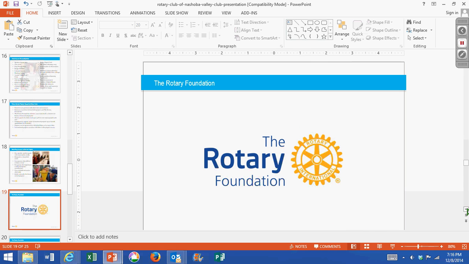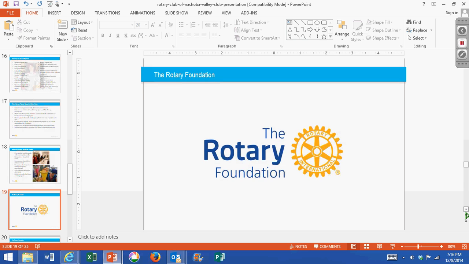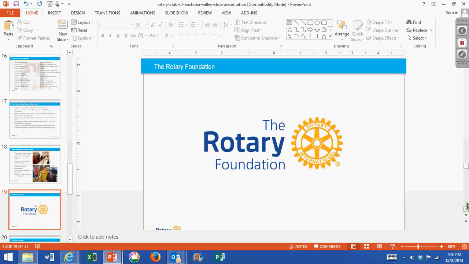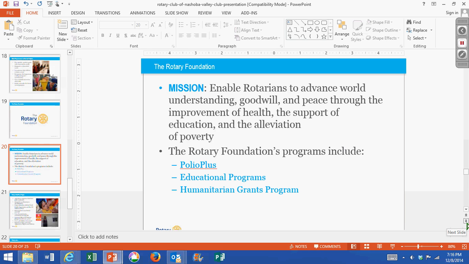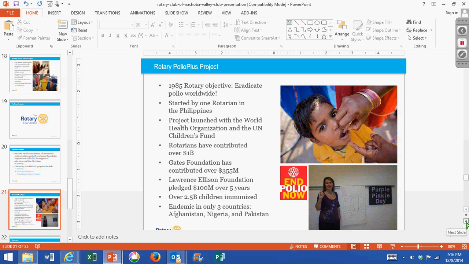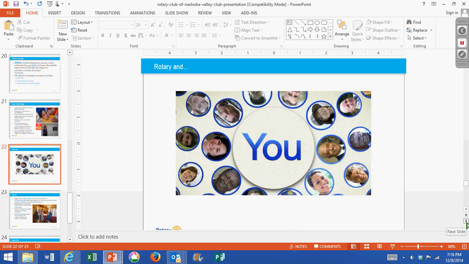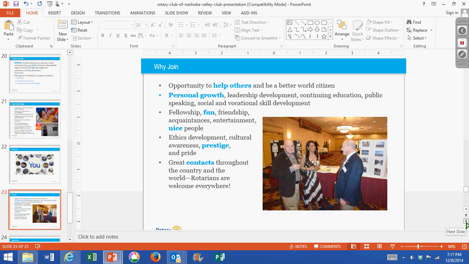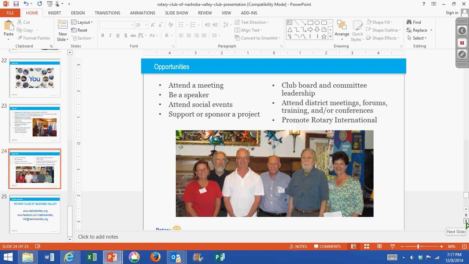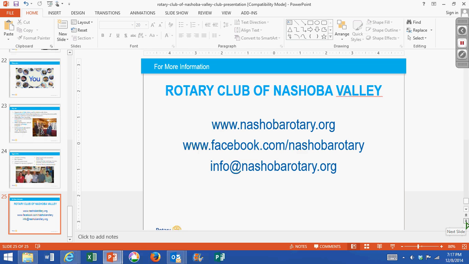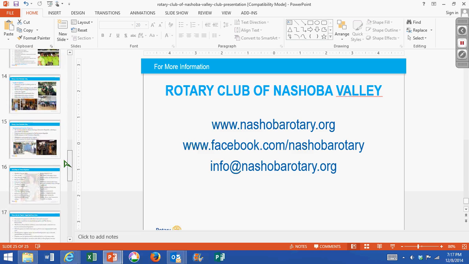And the last part of the presentation touches on the Rotary Foundation. Talks a little bit about the mission, describes some of the programs, a little focus on Polio Plus, and then we go into the very last part of the presentation, Rotary and you. Why should someone want to join? Opportunities for potential members, and where to go for more information. So that's kind of the structure of the presentation.